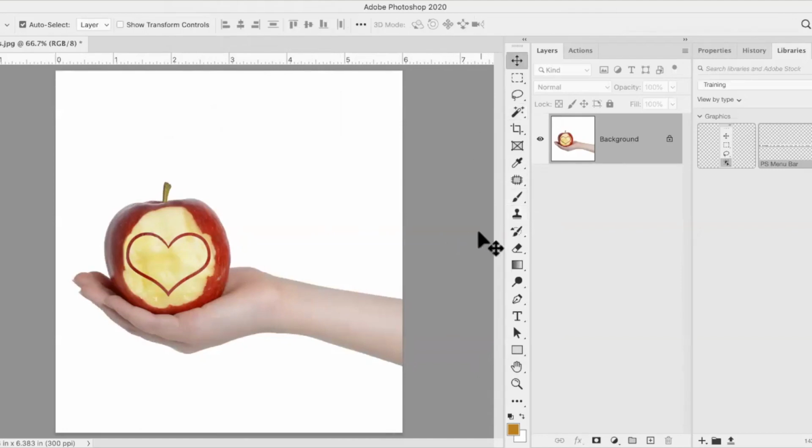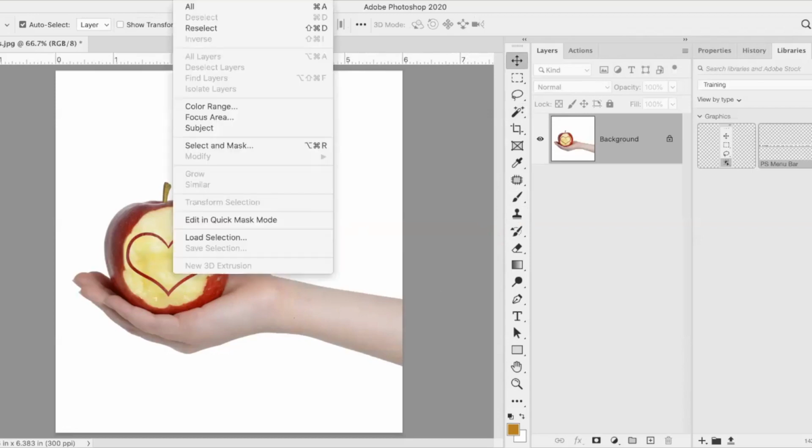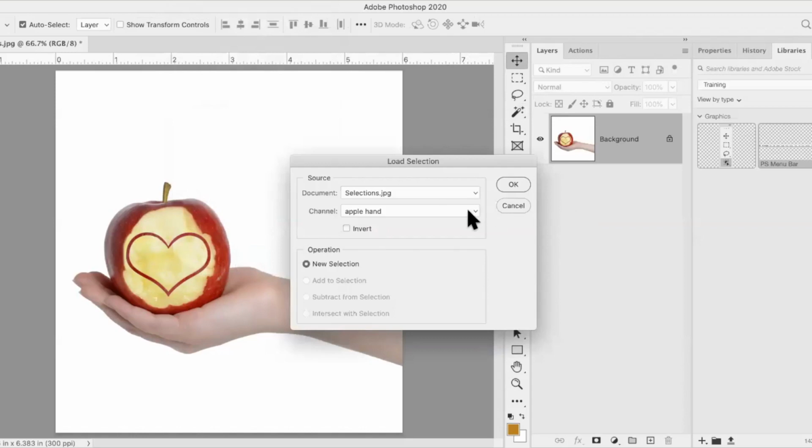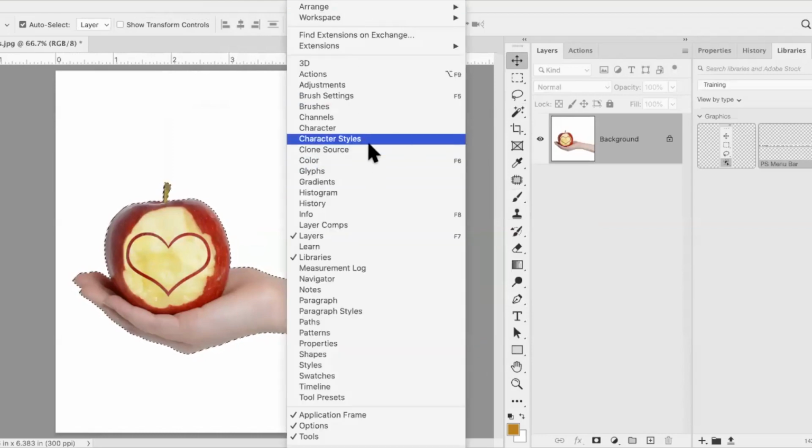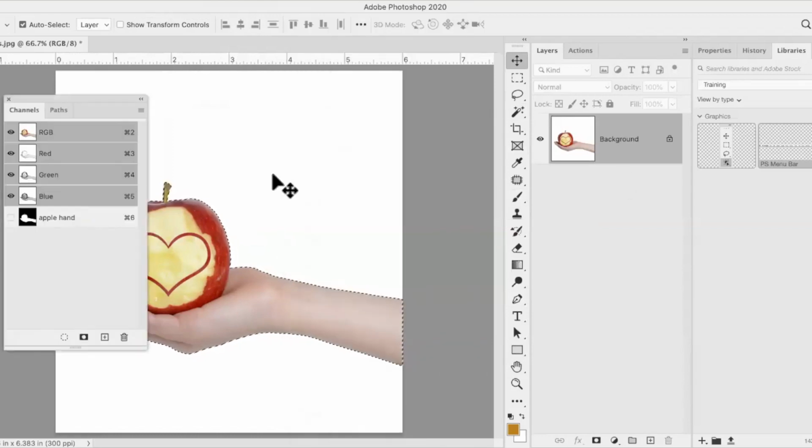Now, it's 6 months later, and I want to work on this image. And in order to get to my selection, I go up to select. I say load selection. And there it is, living in my channels panel. And I can say okay, and boom, my selection is back. So let me show you how that looks.